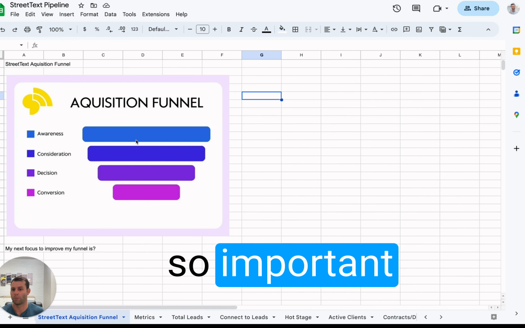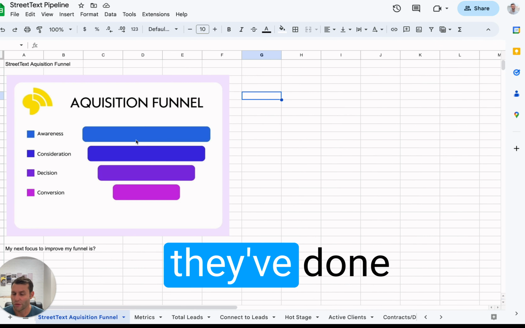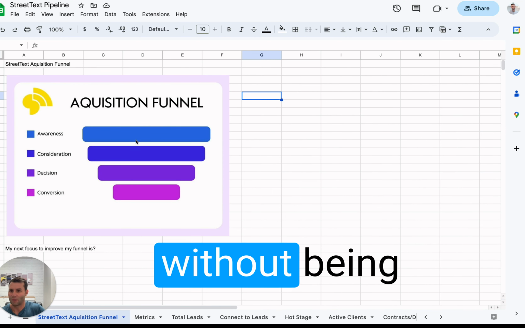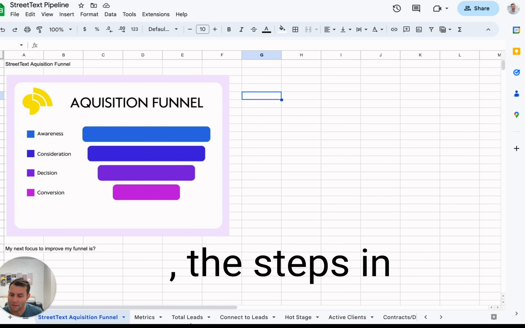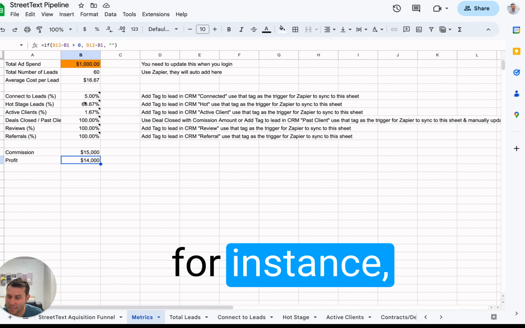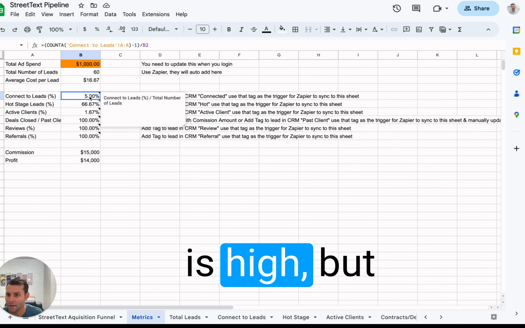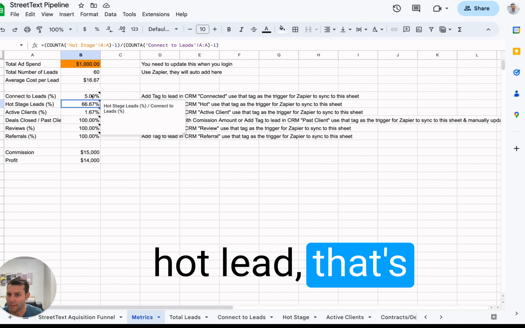This is why it's so important, is because for some agents, they've done a really good job of running ads and they've generated a fair bit of awareness. But without being able to measure the steps in between, like for instance, how many am I actually connecting with? If this number is high, but nobody's becoming a hot lead, that's your gap.